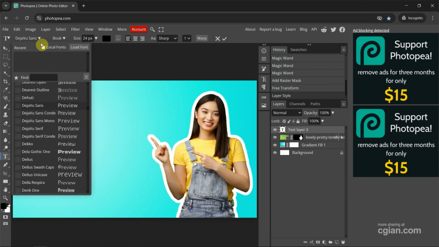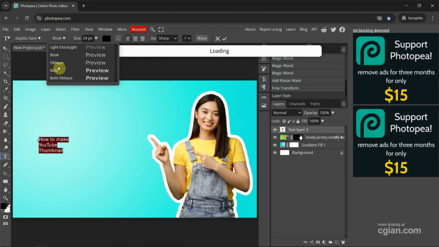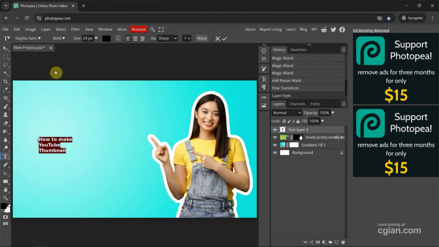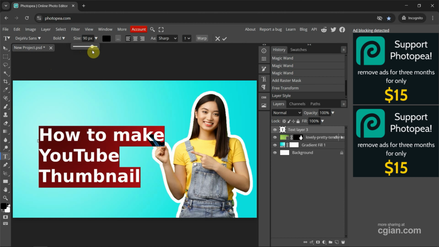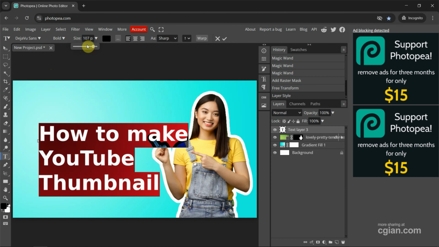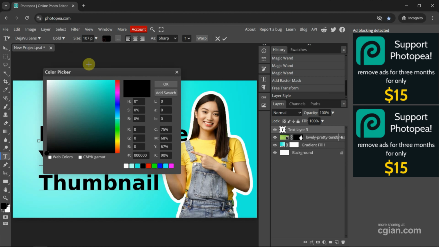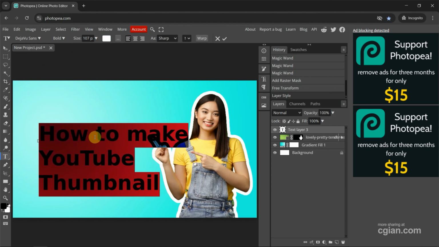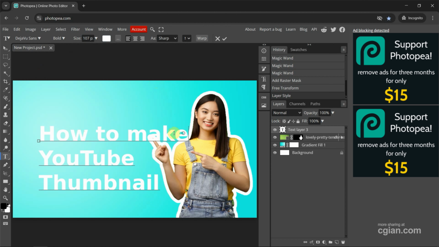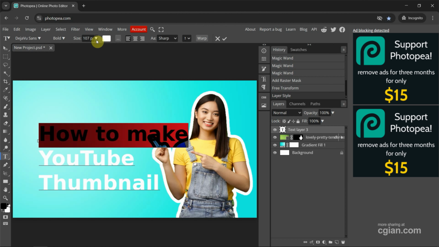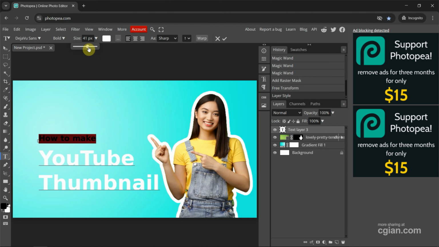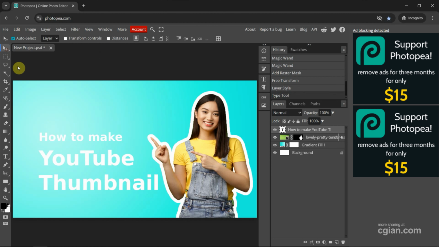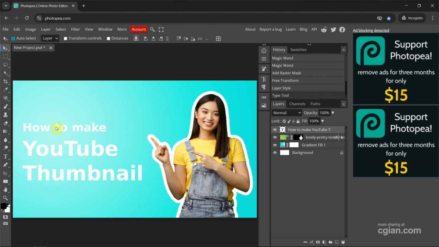After typing, we can use Ctrl A to select all the text, and then we can change the font here, or we can change the style. I will use bold, and then we can increase the size. For example, I increase it about here, and change its color. Actually, we can select parts of the text and adjust the size individually. And then I use the move tool to move it here.